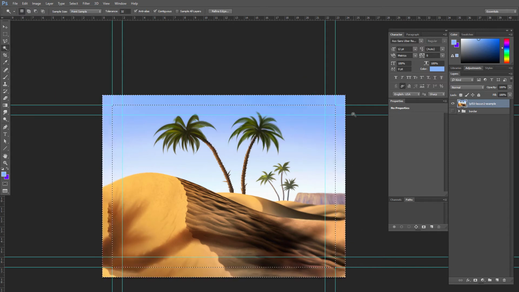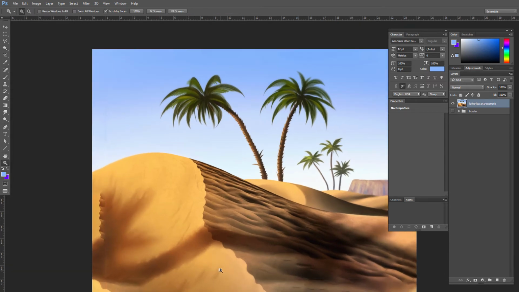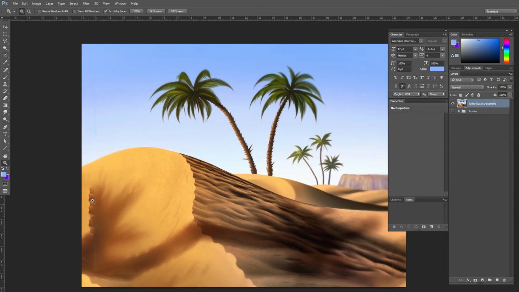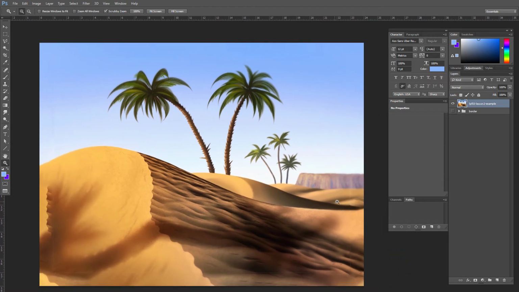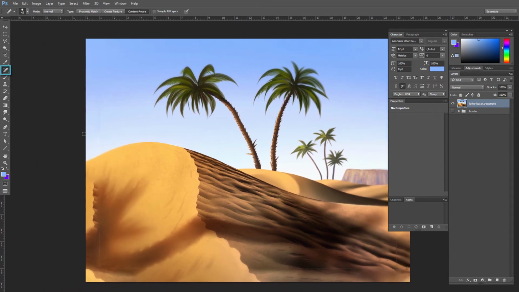Now this doesn't always work and it doesn't always get 100%, but in this case it did a pretty good job. I'm going to hit Control D to deselect this selection and hide the guides with Control Semicolon. And if we zoom in here, the only areas I don't like are over here on the left. The right side did a really good job, and we might have to clean it up in a couple more places near the bottom.